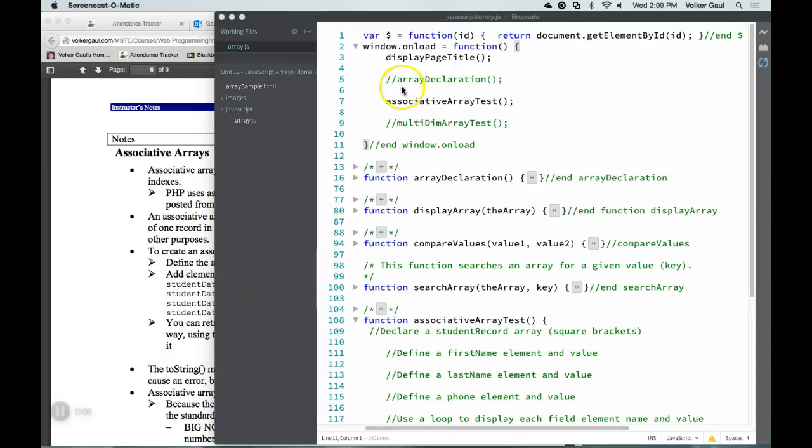In prep for this lesson, I did comment out the array declaration in window on load so that we don't get all the noise that first part showed us. I added a call to the associative array test function, and I also added the call to the multi-dim array test, but I commented that out because we're not quite ready for it yet.